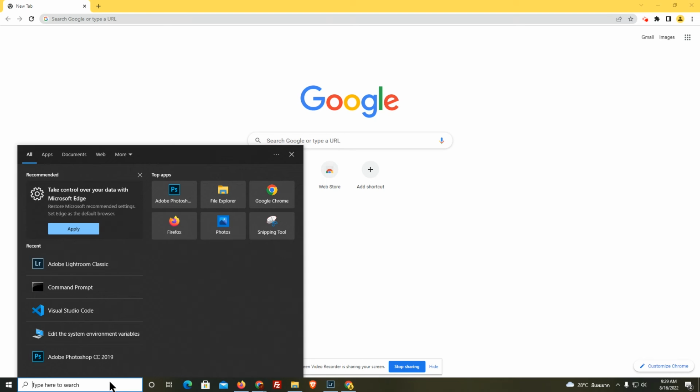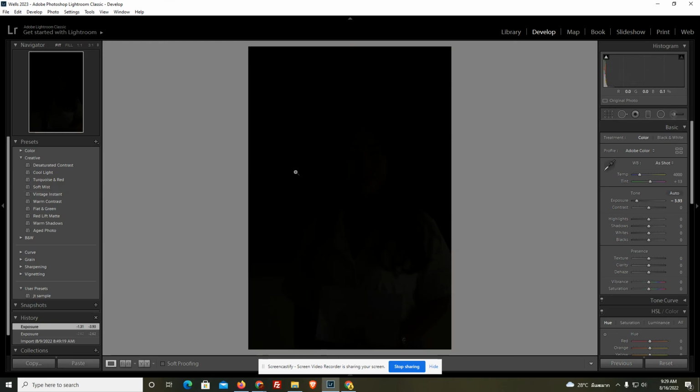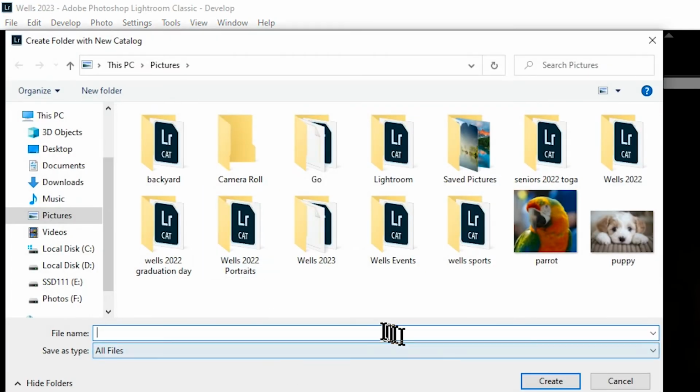So we need to open our Lightroom. Okay, Adobe Lightroom Classic, and so this is how Lightroom looks like. If this is your first time to work with Lightroom, you need to start with clicking File and then New Catalog. So catalog is like a file name for photos that are related to each other.